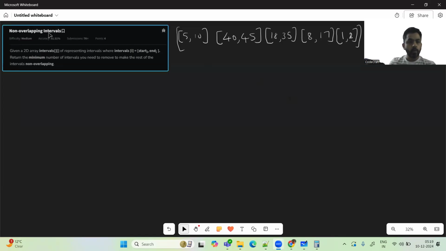So let's see today's problem, non-overlapping intervals. What the problem is saying is we'll be given a 2D array intervals representing intervals where intervals[i] is start, end. You want to return the minimum number of intervals you need to remove to make the rest of the intervals non-overlapping.